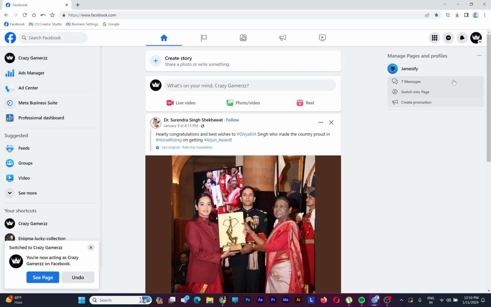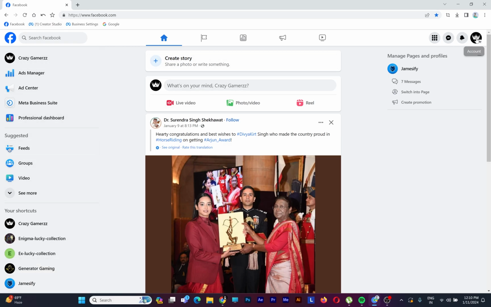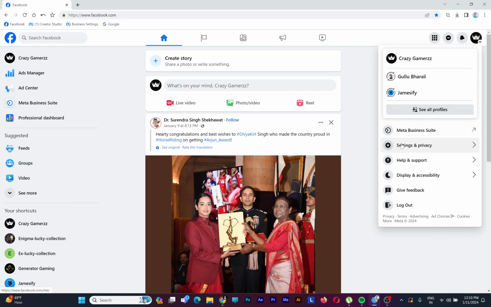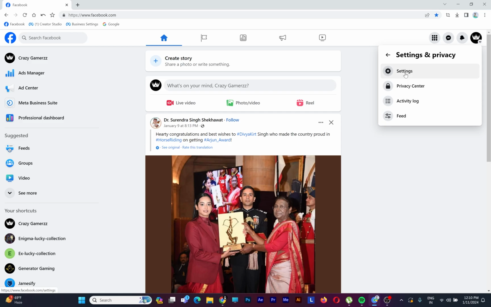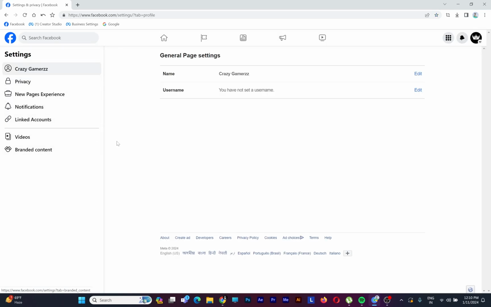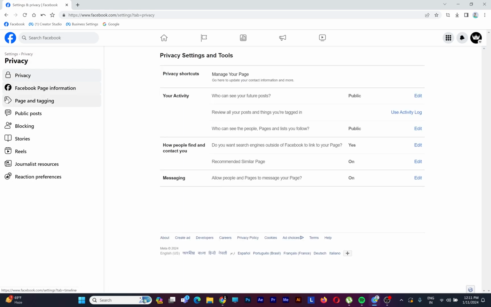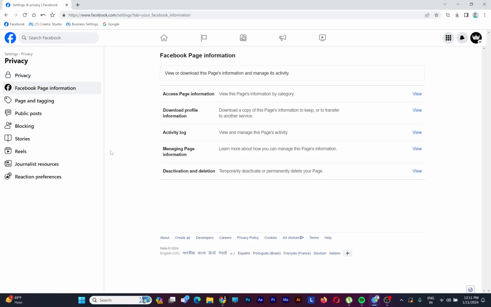And after you select the page, your page will pop up, and after that you go to your account section again and then go to settings and privacy, and again click settings. After that you just need to click privacy. After clicking privacy you just need to go to Facebook page information, and after that, as you can see here, we can deactivate or unpublish, or even delete our page from here. So let's go view.